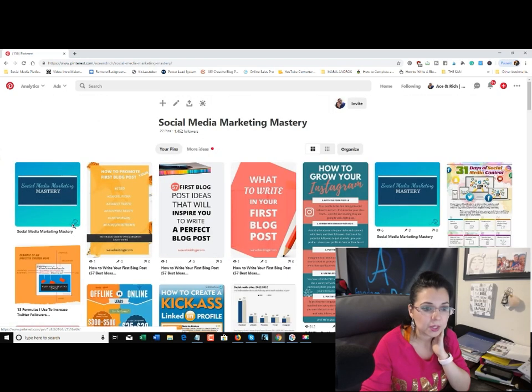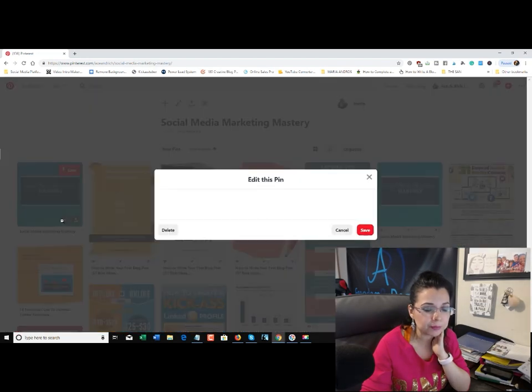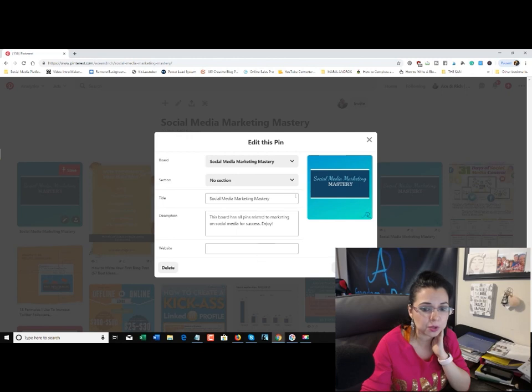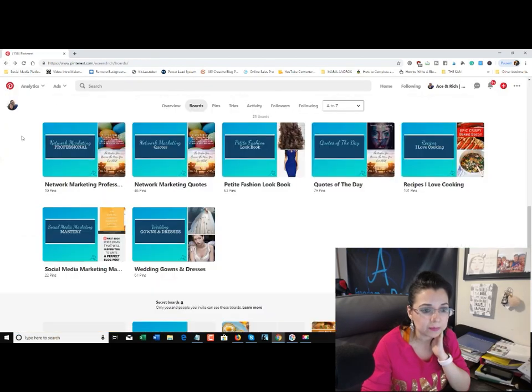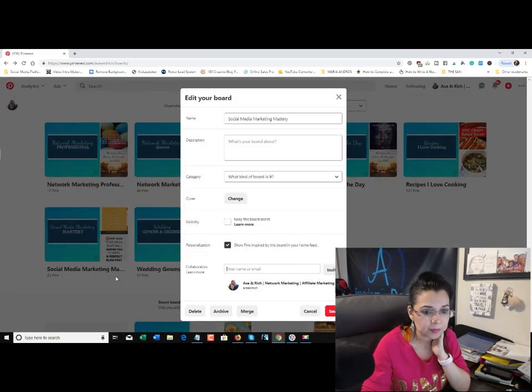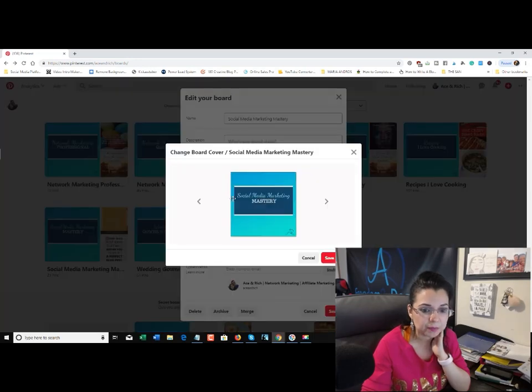Okay? So if you want to change the board cover, you can click on the pencil. You can always change the title, the description, and all that. But when you change the image, keep in mind, you have to back out of here. Click on the pencil. And you see where it says cover? That's where you hit change.